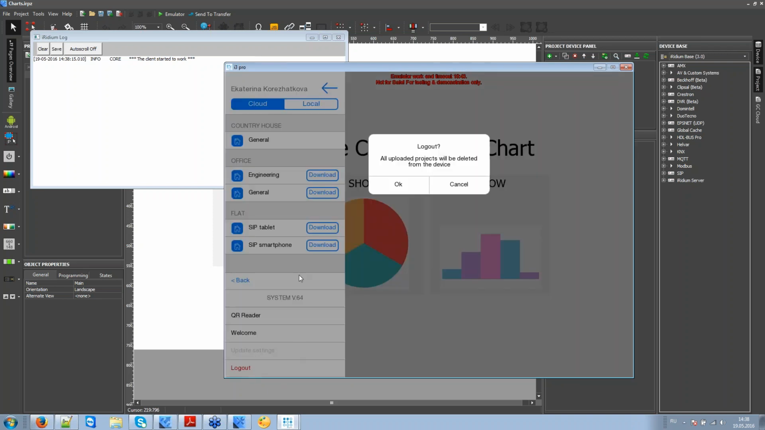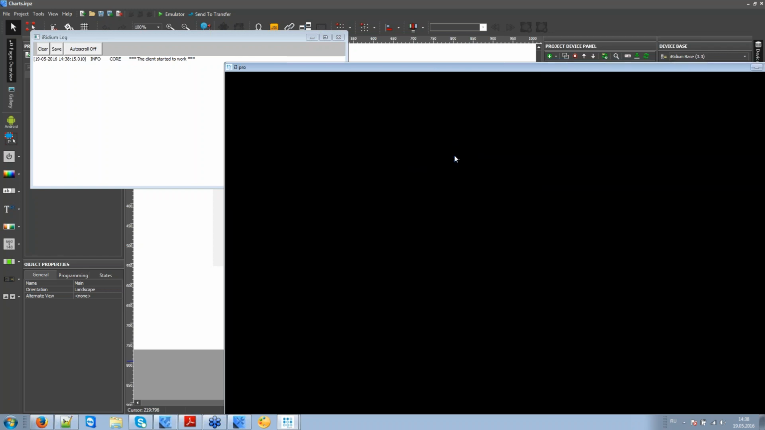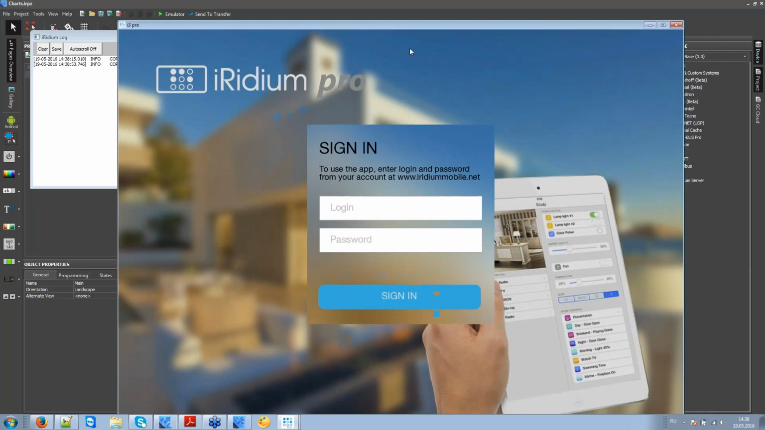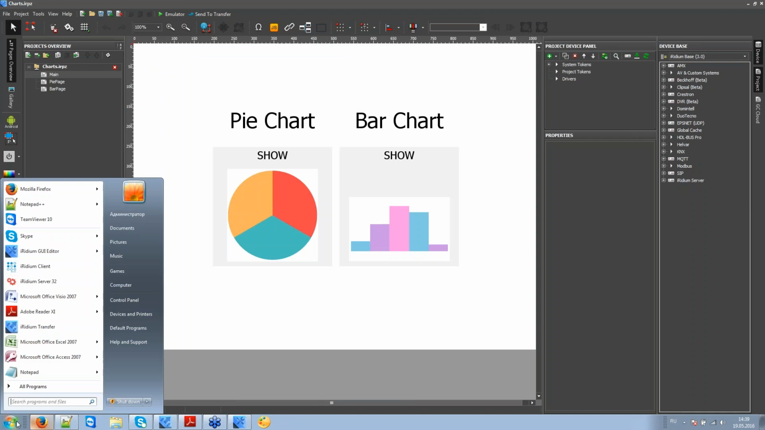When I press the Logout button, all the projects will be deleted from this application, from this client, and I will not be able to download any project before I log in again. It is the same for control panels. I have to log in to continue the work with the emulator or any Iridium client. It is the same for Iridium server. I'll show you how it looks like.